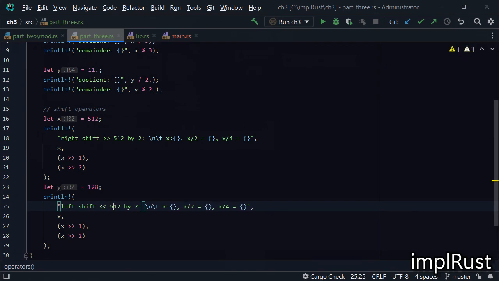Like right shift, we can use left shift for multiplication. Left shift by one place makes multiply by 2, and left shift by two places means multiply by 4, and so on.